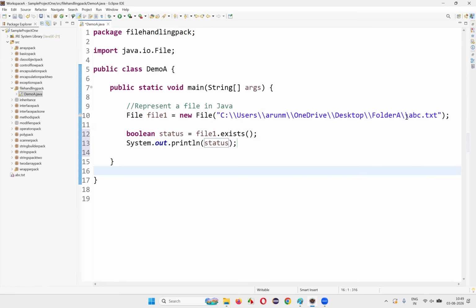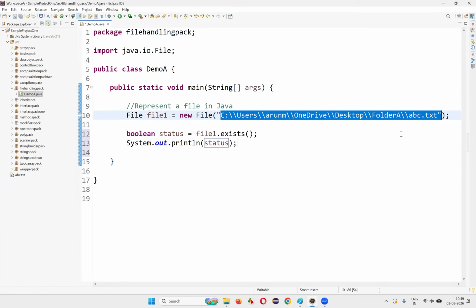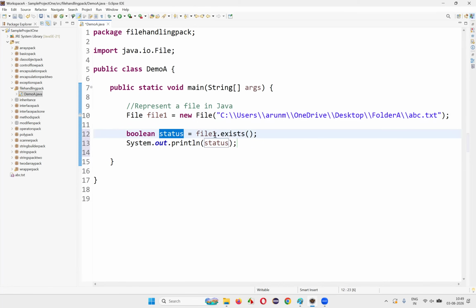If the file is really available at this given path, when you are representing this particular file using the File class, and at this file path, if the file is really available, if this file path is correct, then automatically the status will be returned as true.